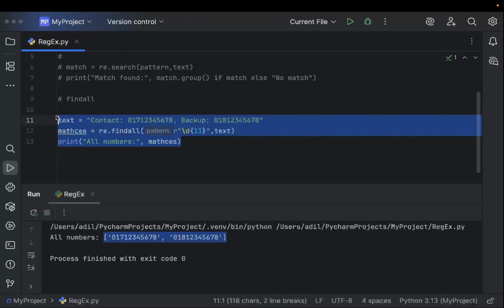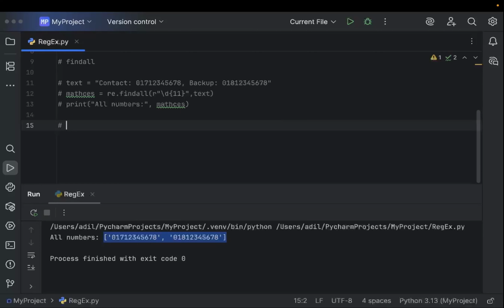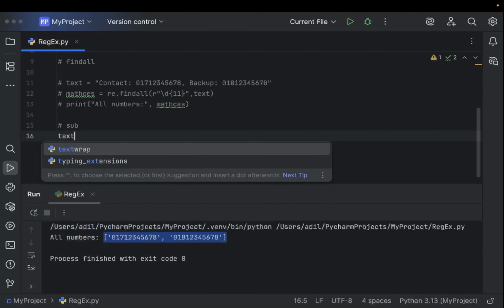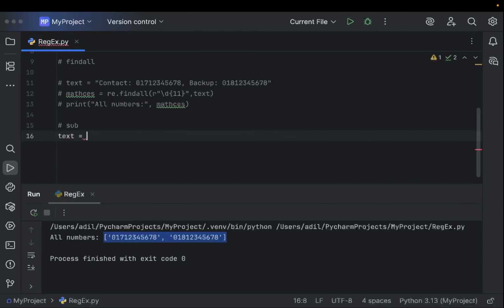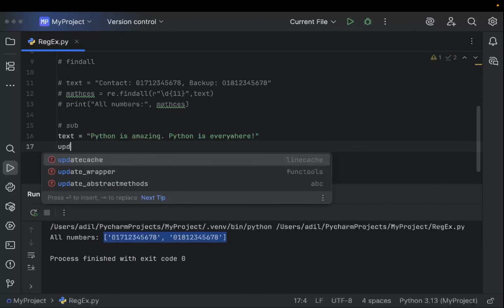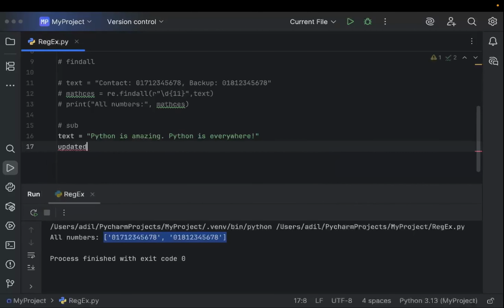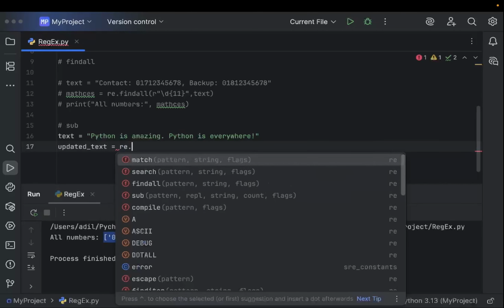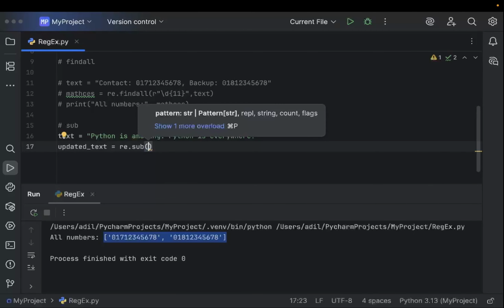Let me comment this as well and see the sub method. Let's have this variable called text, and there we have a string which is "Python is amazing. Python is everywhere." Now using sub, we can replace. So what I can do is write updated_text equal re.sub, and then I write the r, and in double quotations I say replace Python with Java.